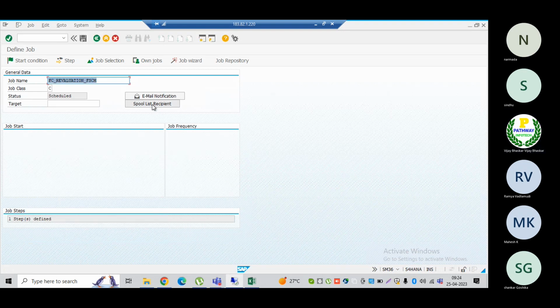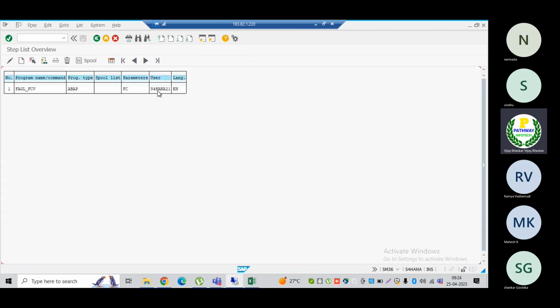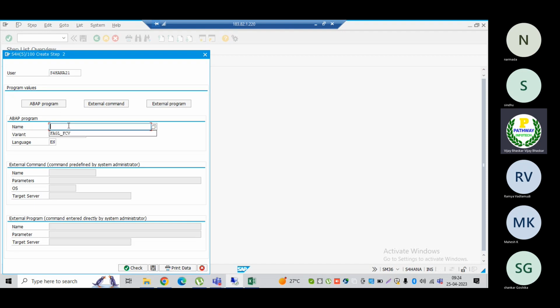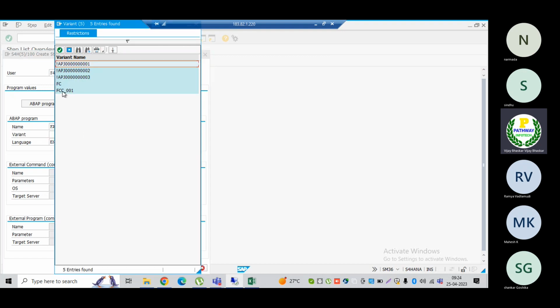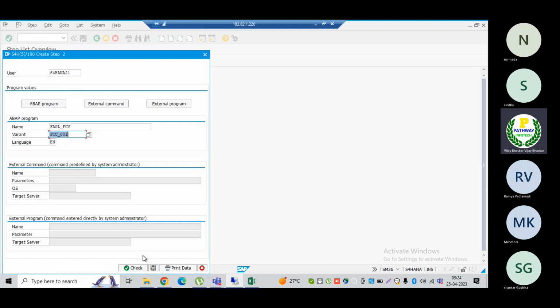Then spool list. Now going back to the steps, let us assume this is the job which I have scheduled for one company code, because for one company code I want to run vendor revaluation, and for another company code I want to run GL revaluation. In such a situation, you just click on create step. Then you include the program and select the variant, because each and every variant will have different parameters, right?